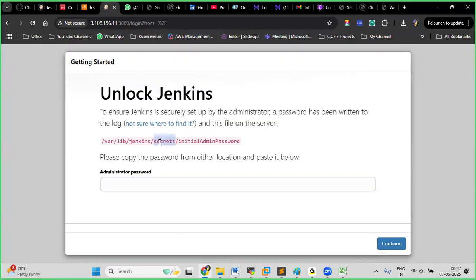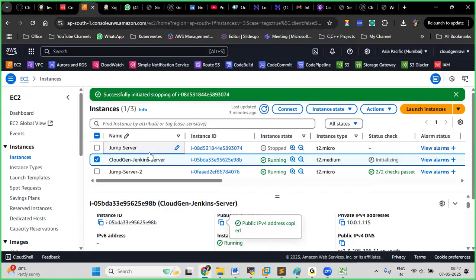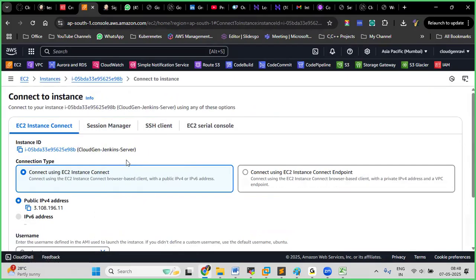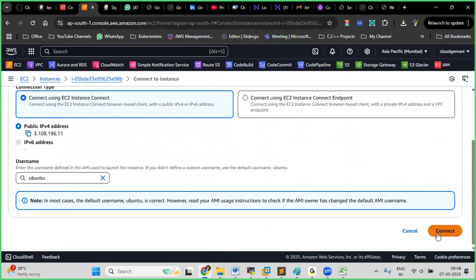Now guys, what we have to do is log in to that instance. So how can we log in? If you want to log in to that machine, just come here. First, I'll show you that. One more method is there. We can download the PEM key and connect through the jump server. At present, just click on connect. Yes, now connect.